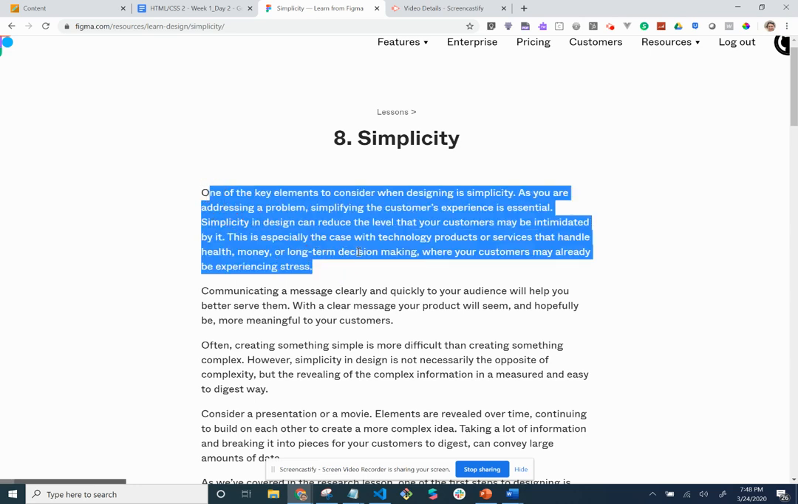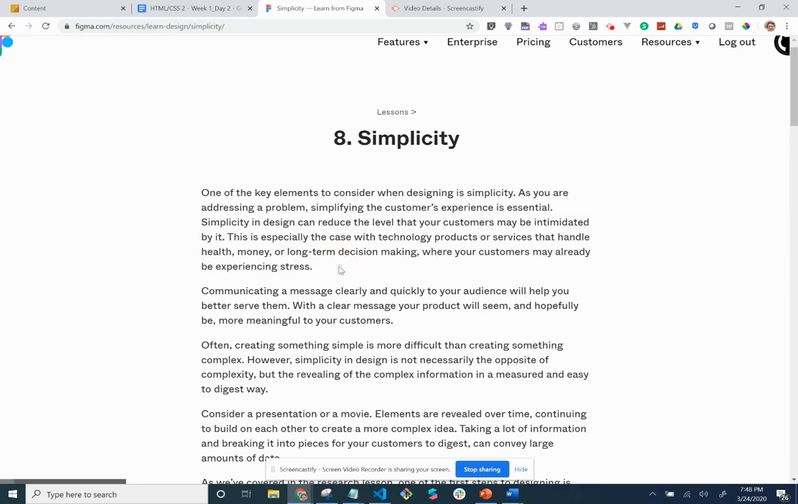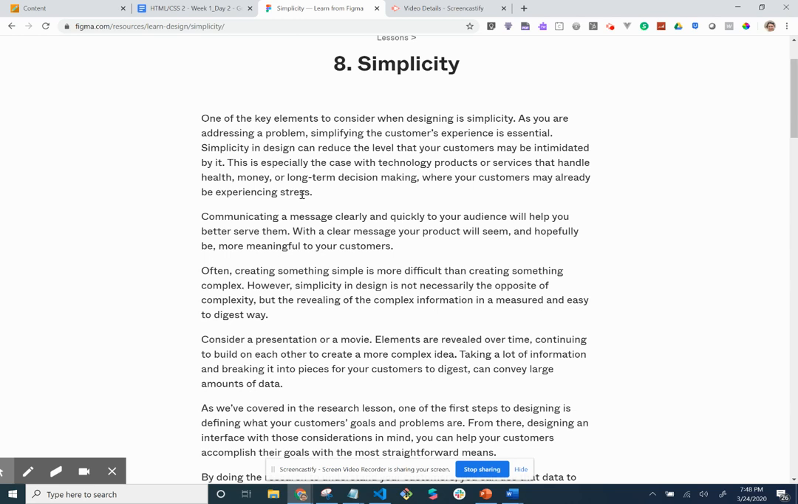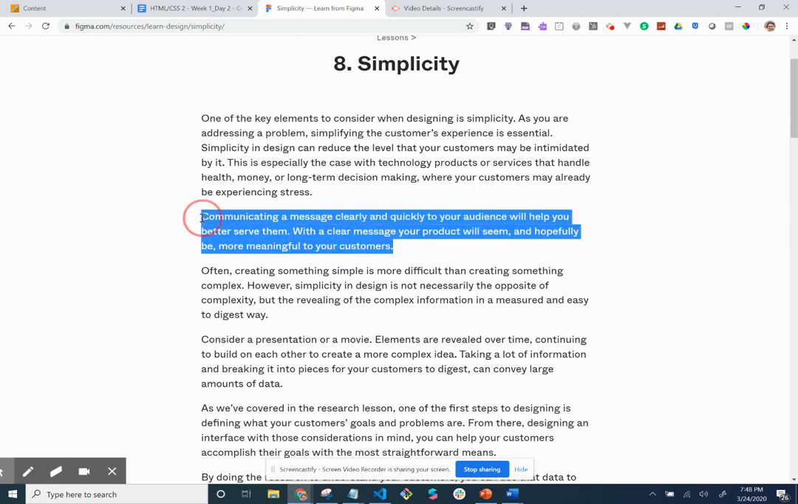This is especially the case with technology products or services that can handle health, money, or long-term decision making, whenever there's already some stress. So communicating a message clearly and quickly to your audience will help you better serve them. With a clear message, your product will seem and hopefully be more meaningful to your customers.